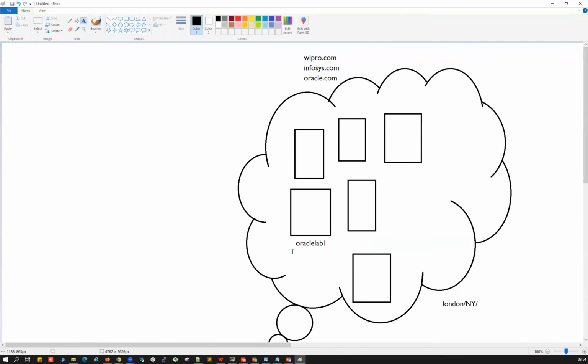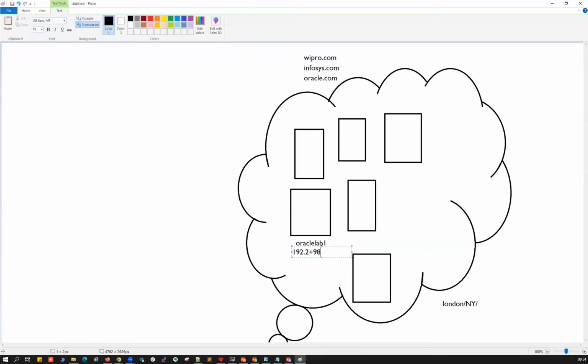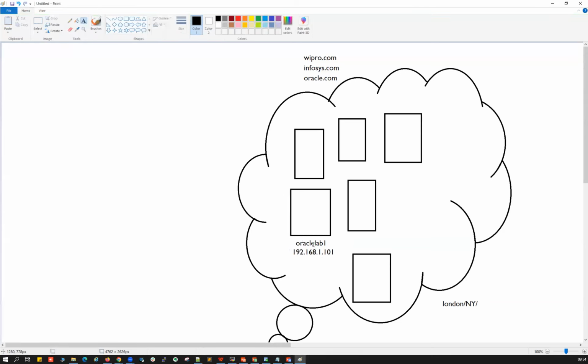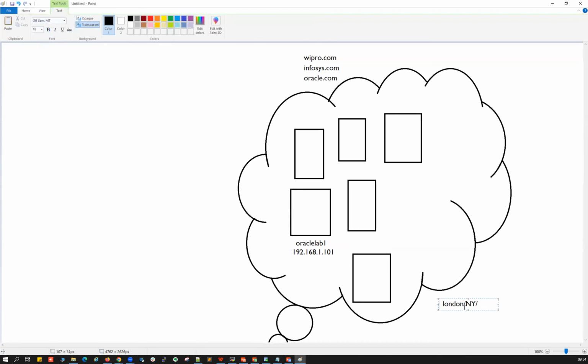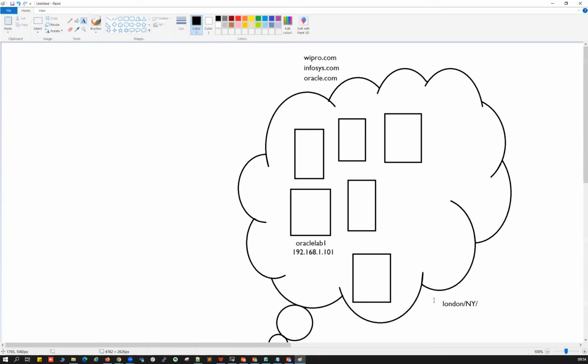Say this IP address is 192.168.1.1. So this is my server name and this is my IP address. In order to access this server, either I go to my London data center, go to that physical server, turn it on, and work on it with a keyboard and mouse. That's not possible in real time mode, right? I cannot go to the London data center and work on it.